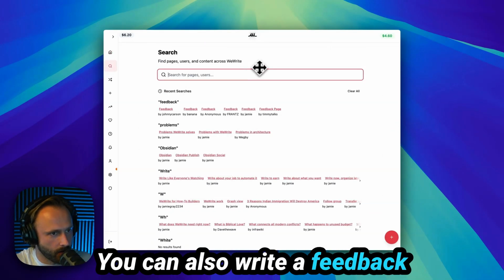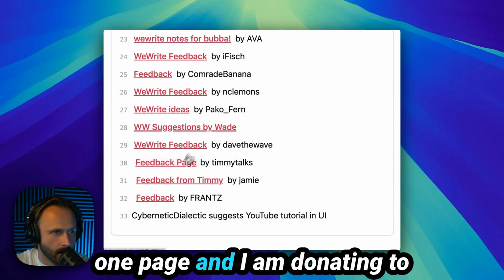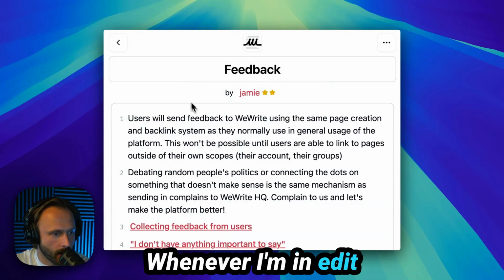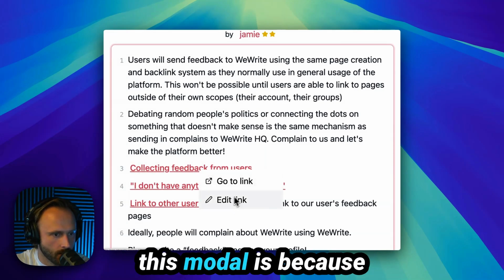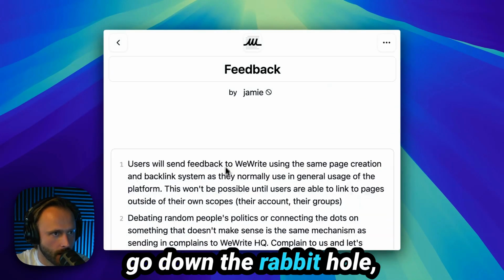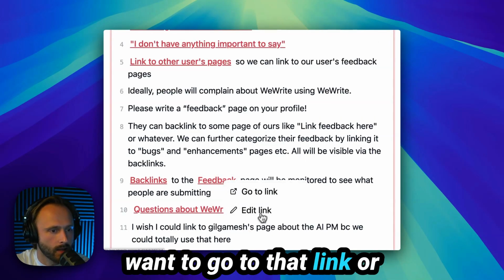You can also write a feedback page. I've tried to collect everybody's feedback into one page, and I am donating to some of the people's pages. Whenever I'm in edit mode, the reason it pops this modal is because I can also edit the link. So normally you can just go down the rabbit hole, but when you're looking at your own pages, it's a choice between do you want to go to that link or do you want to edit it?